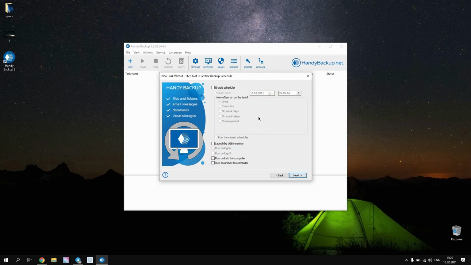Go to step 6, that is a scheduler. Enable scheduling and select the Launch on USB option. The task will run every time you insert a task-related USB device into a PC slot. After making a trigger, click Next.